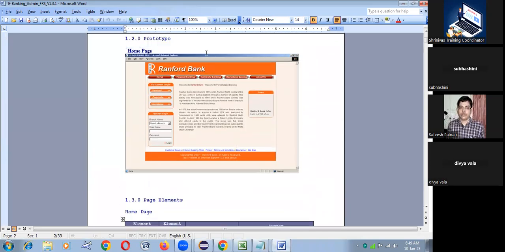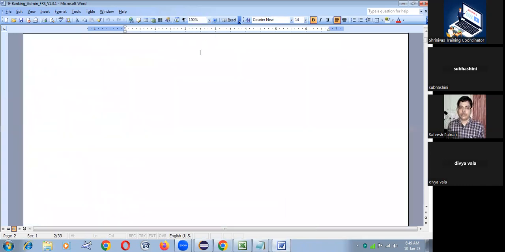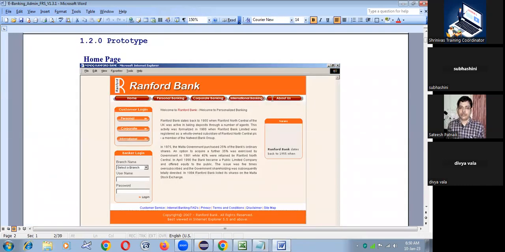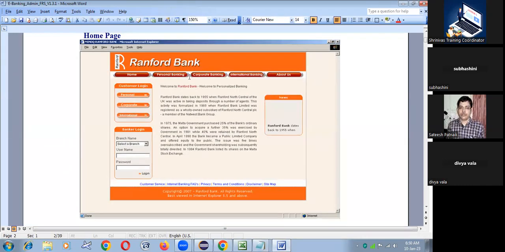Now, what can the visitor use in this page? The visitor can use the top 5 buttons, and the visitor can use the bottom links also. What are the top 5 buttons? Home button, personal banking, corporate banking. As he's not a customer, he will not have any login information. He can't use these particular options. He can use only the top buttons and bottom links.